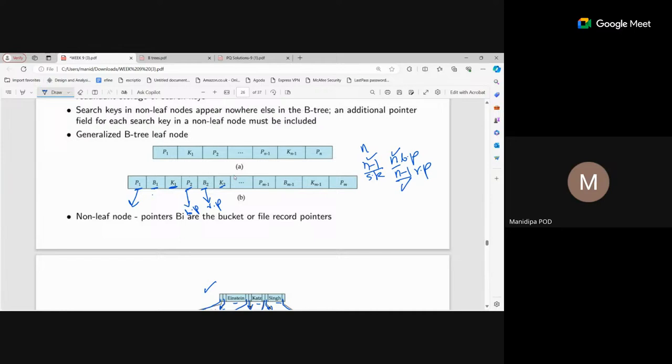So in non-leaf nodes, we will have n minus one search keys and record pointers also. But in B plus trees, we only have record pointers in leaf nodes. So in case of a B tree, you will have at max n minus one search keys, n minus 1 record pointers and n block pointers. This is the maximum. Fine?